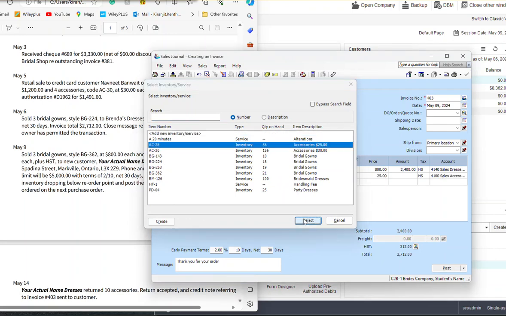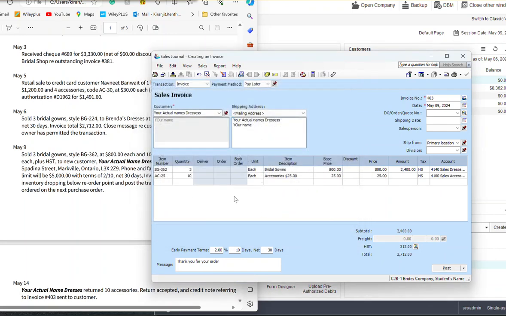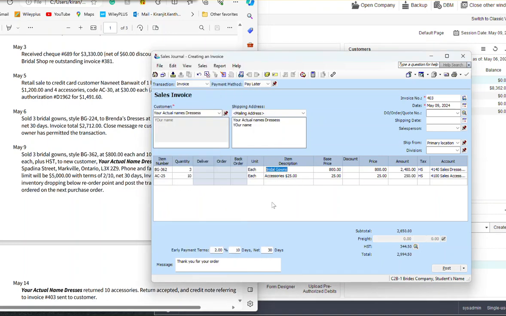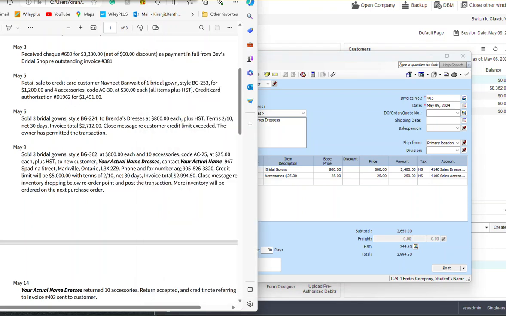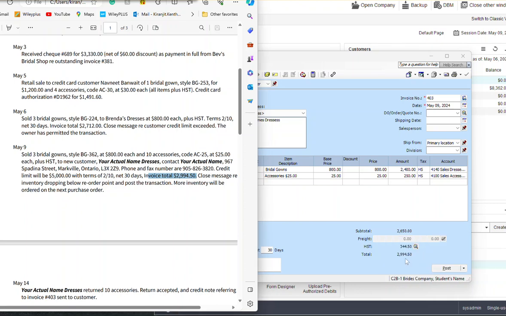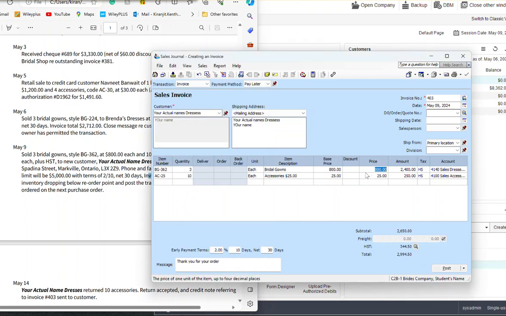Those are the accessories, and in this case it is 10 of them that we had to do, and each is 25. It says the invoice total is 2994.50. So that's what the total is, 2994.50. So we know that we did the entry, and everything is done correctly.